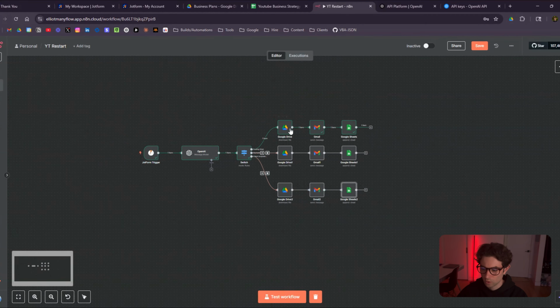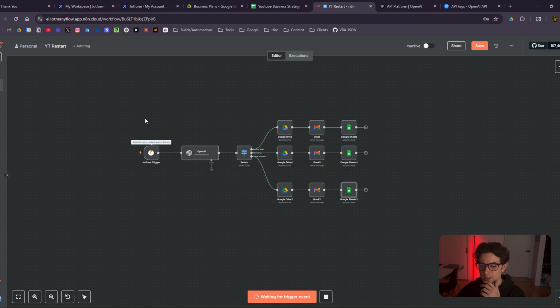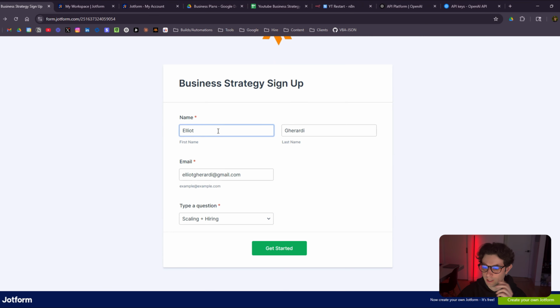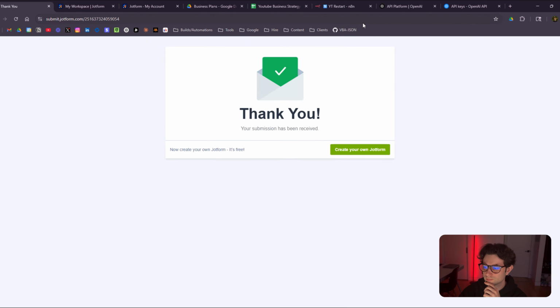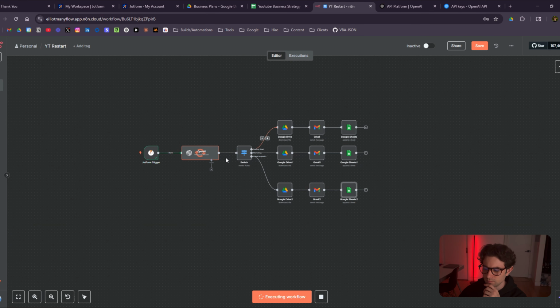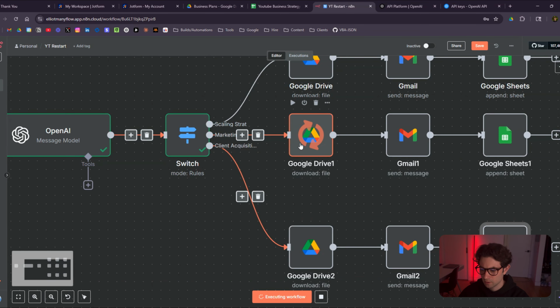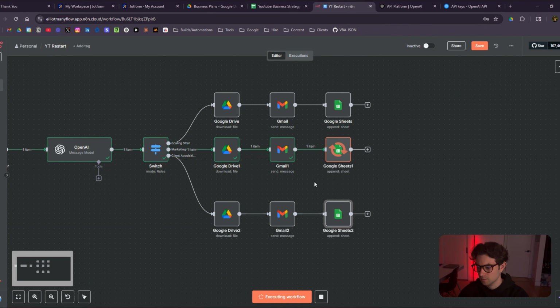Cool. So let's just do one last example here with a different actual plan. Maybe we can change the name too. We'll do like James. We'll just do like Smith. Keep the email the same. It's one of my spam emails, so we can still receive it. And here we'll do the marketing strategy. Click get started, go to n8n. Now it should go through the middle here. Perfect. Download the file, sending the email.